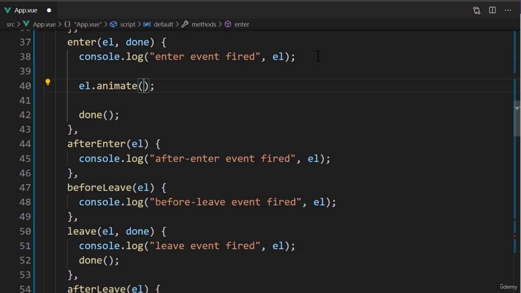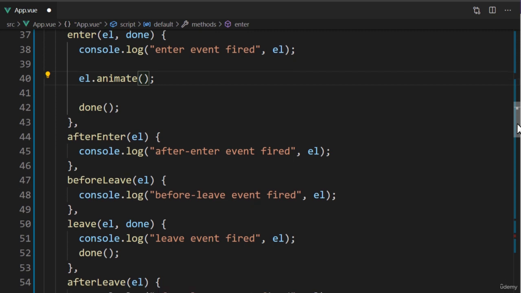There's one thing I want to be clear about the element object. The element object we're working with is a normal DOM object. We have full access to the element's properties and methods. The animate function exists only on DOM objects, so it's not specific to Vue. The animate function will animate the element it's being called on. It has two arguments. The first argument is an array of properties to animate.